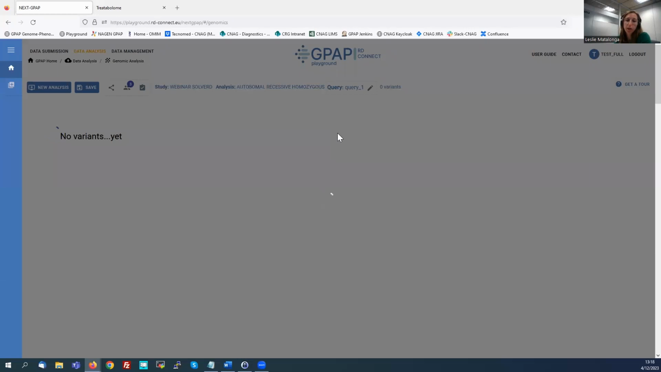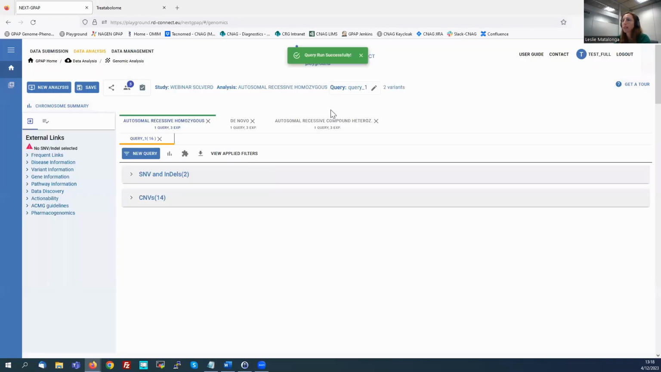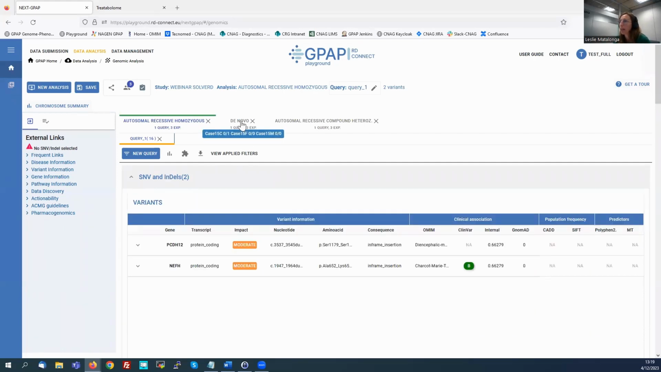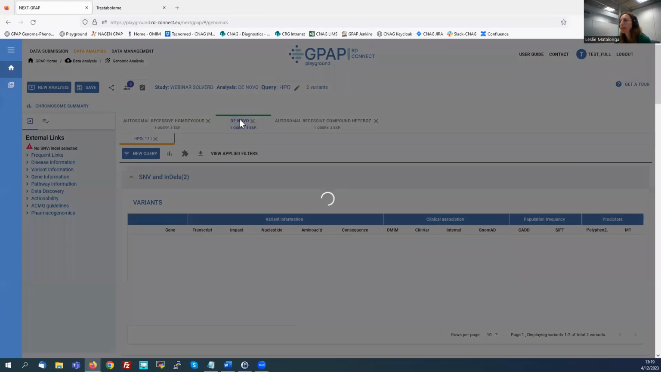Now I'm loading a different one because I don't have the variants. I made another filter and I prefer to show you this one. But it's the same approach. So we have different inheritances and the number of variants. Here we have then in the results table, the SNV and indels, and then the CNVs. The CNVs are not yet available in RD-Connect, but they will be very soon. So I won't really enter into details here. And I will be focusing on the SNV indels. I will select the de novo ones.